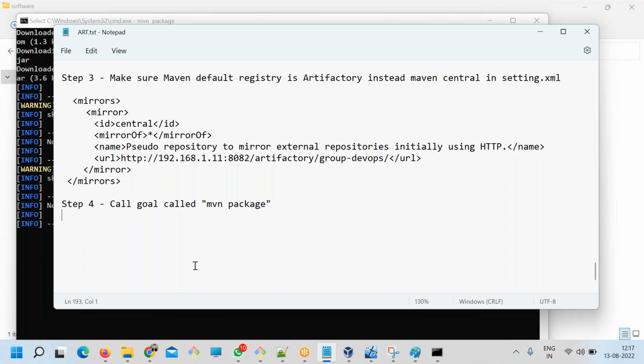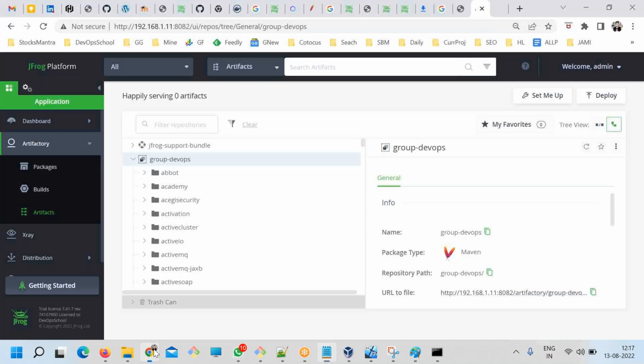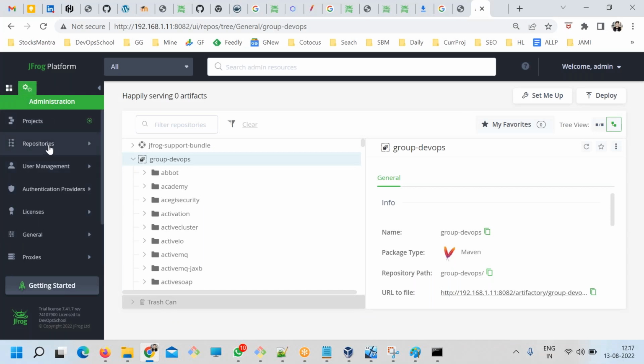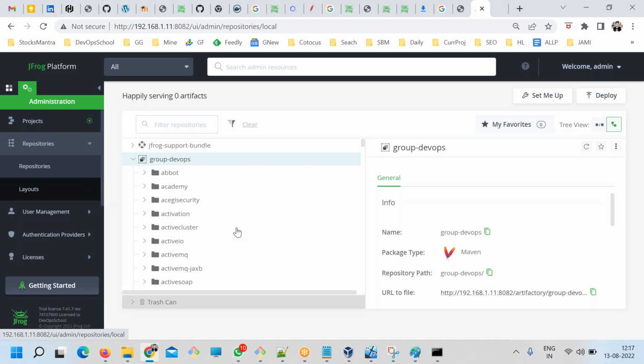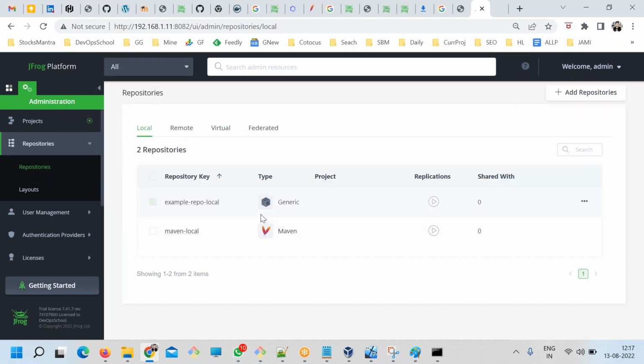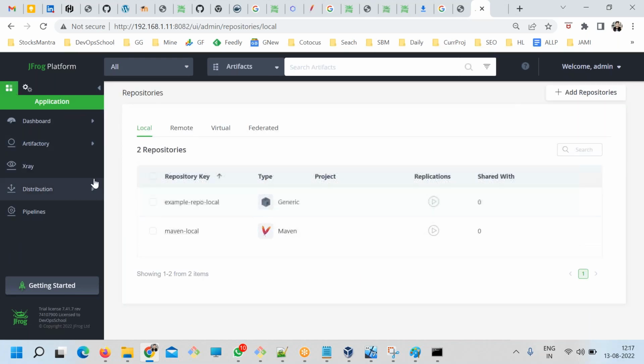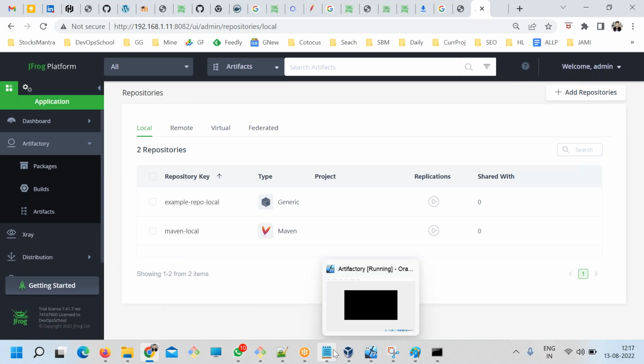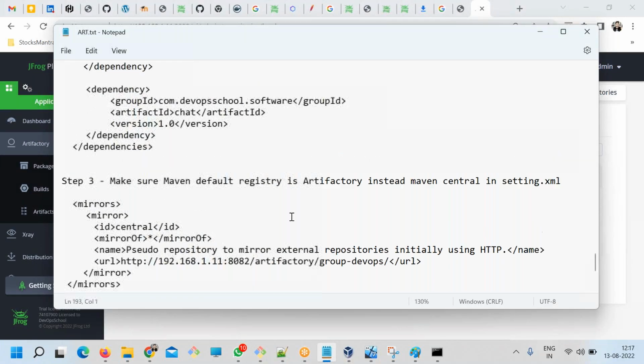So guys, this is Artifactory, a place where you can create a repository, different kinds of repositories, and using the build tool you can upload and download the packages. This is how you work. Are you able to understand? Any questions? Any confusion?